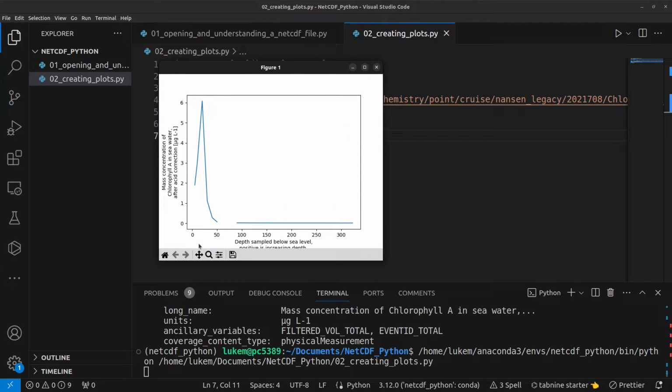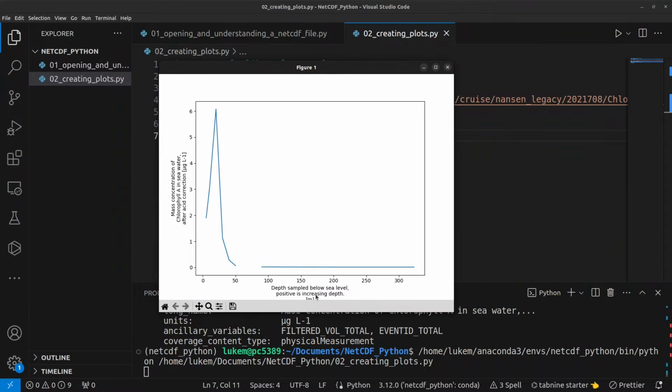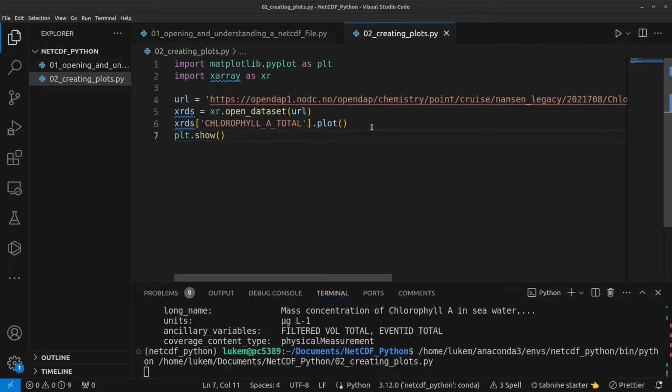Now this is really useful. We can see straight away on the x-axis that the long name variable attribute for that depth variable has been plotted as the x label. And the long name for our chlorophyll A total variable has been printed here. And we even have the units listed next to it. If I make this bigger, you should be able to see the units for the depth as well. Now, it doesn't look that nice. We can see we have this gap here. So let's have a look at what's happening here.